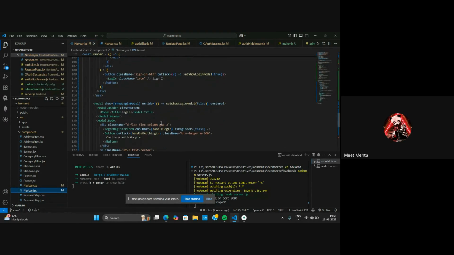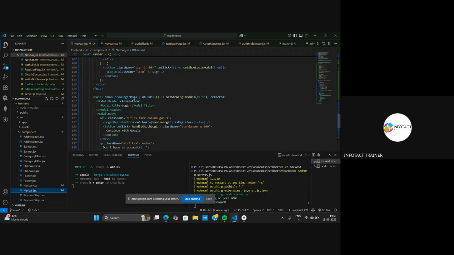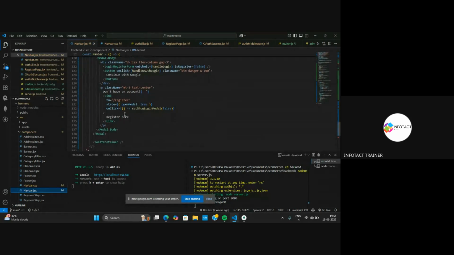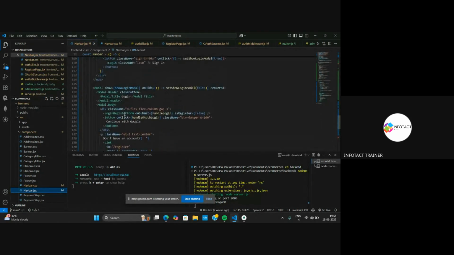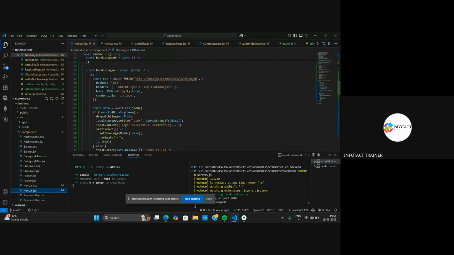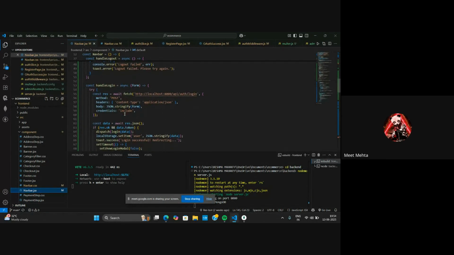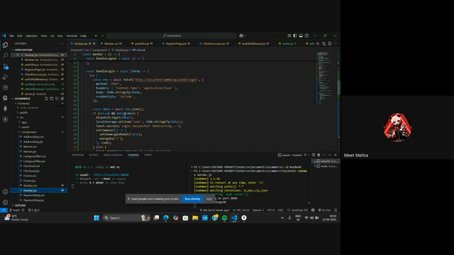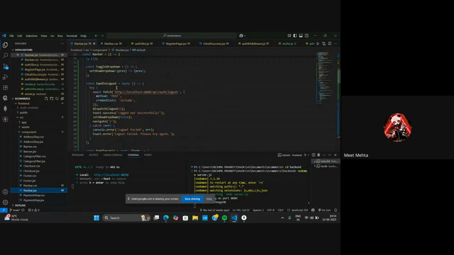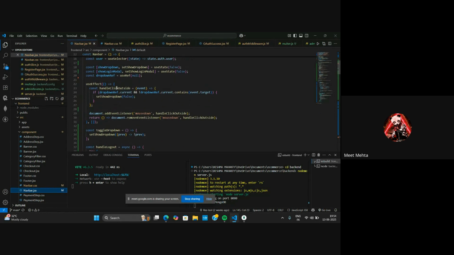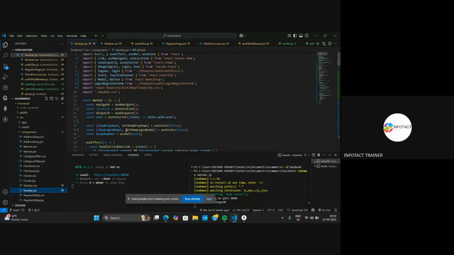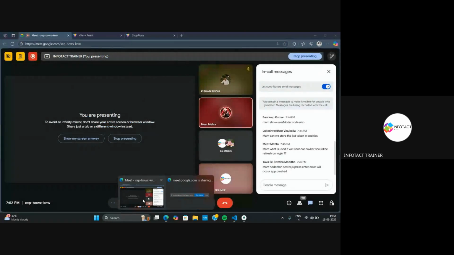Yes, ma'am. After that, what will happen? I have provided the modal's body that says continue with Google. Hold on for a while. Ma'am, I have put this condition also, but the problem is that every time I have to refresh my website to get those buttons. To get the buttons, right? Yes. Over there, just store it inside the local storage.